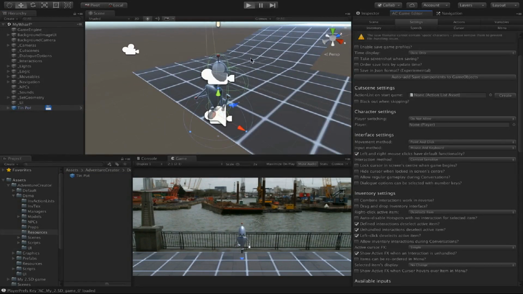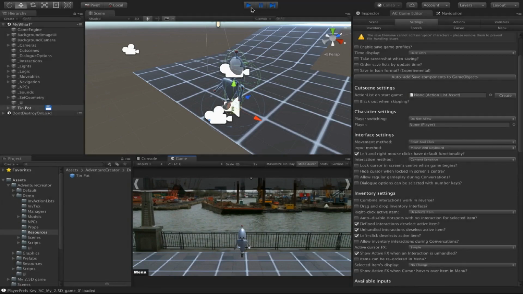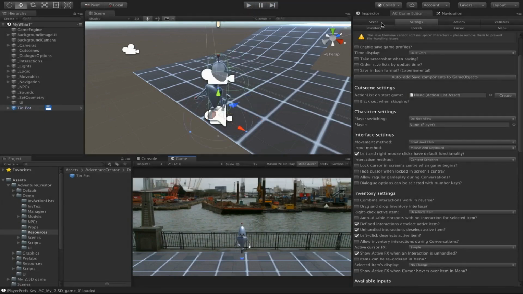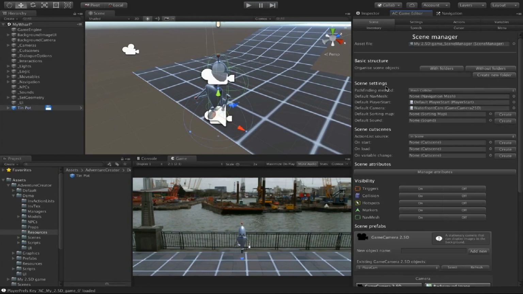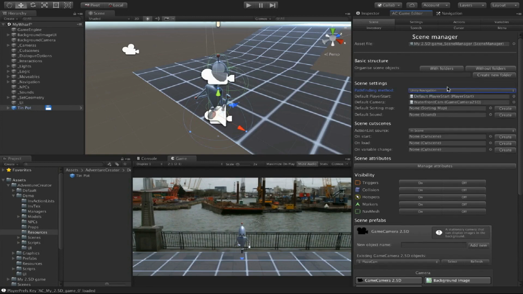If we run the scene, he's placed correctly at the player start, but clicking around the scene on the floor doesn't really do anything. And that's because we need to set up the nav mesh. We can choose our pathfinding method by going to the Scene Manager, and up at the top, underneath Scene Settings, we have Pathfinding Method. I'll set this to Unity Navigation so that we can rely on Unity's own navigation tools.